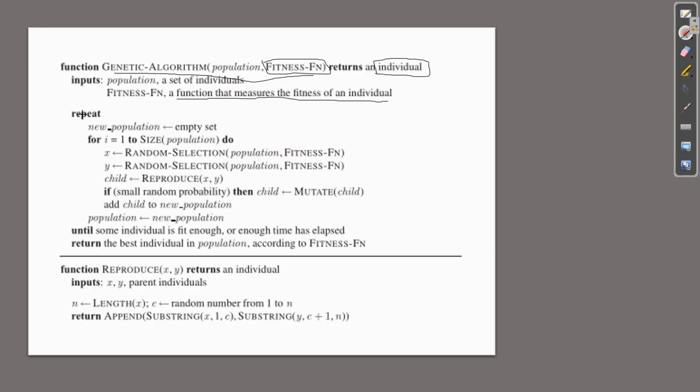So let's look at its loop. It has an outer loop over here, repeat until, and we see how it works: it says new population is an empty set. You start out with an empty set. Next, you take an inner loop where it repeats to the size of the population. There are two variables x and y, and they are initialized by random selection from the population using the fitness function.